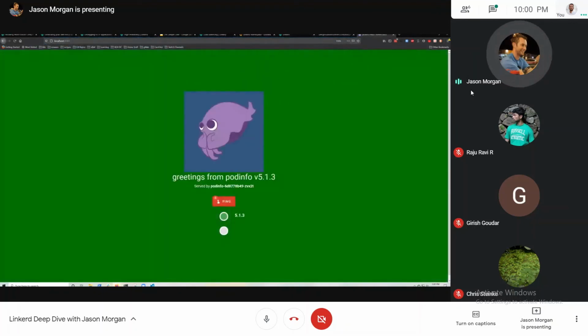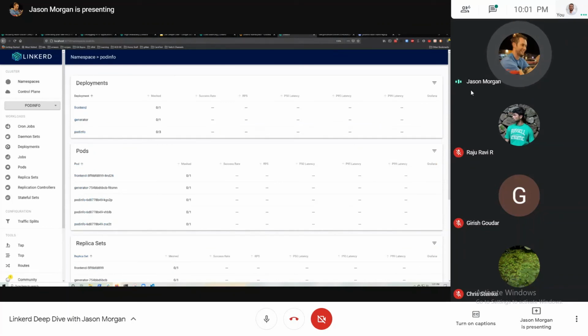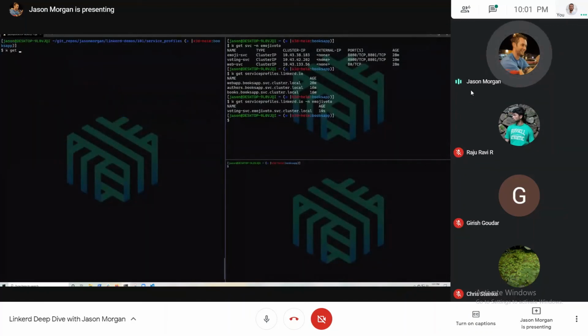So I can take my working app and add it to the mesh. I don't have any metrics on it. So I go in here, I look at pod info, and there's nothing inside my mesh, so I don't have any stats. I can take that same app now. Let's break out of this. K get deploy -n pod info -o YAML.